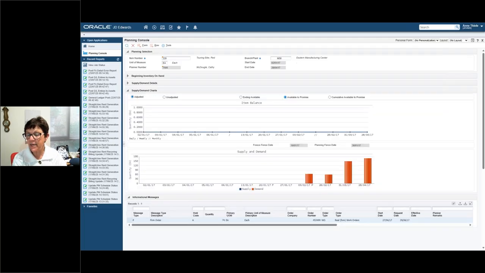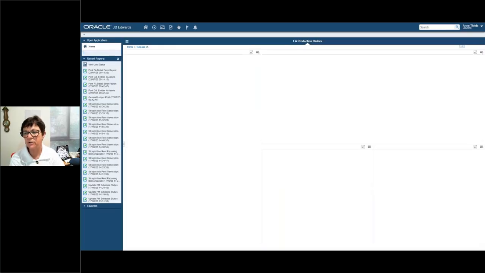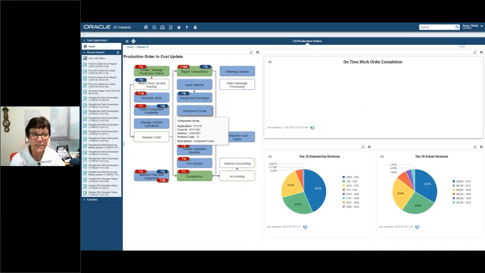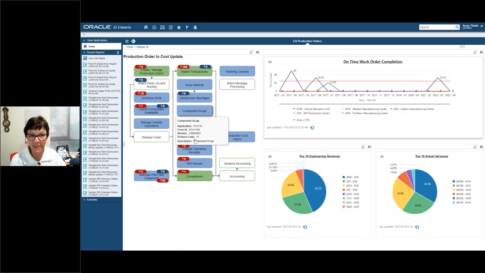I like this screen. I think it's very handy, the planning console. I don't know how much you guys are using it, but the manufacturing guys might want to take a closer look at this planning console. As I say, not delivered in this release, but I just thought I'd show it anyway.